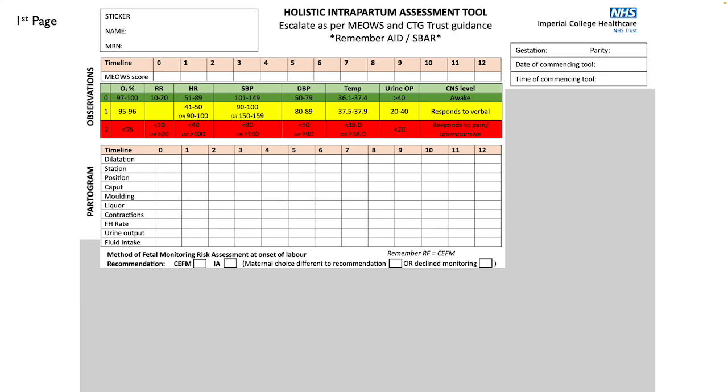We have included the option to identify women who decline monitoring or women who decline the method indicated by our risk assessment, be that someone who declines continuous monitoring and only wants intermittent auscultation, or someone who is low risk and can have intermittent auscultation but wants to have continuous monitoring instead.